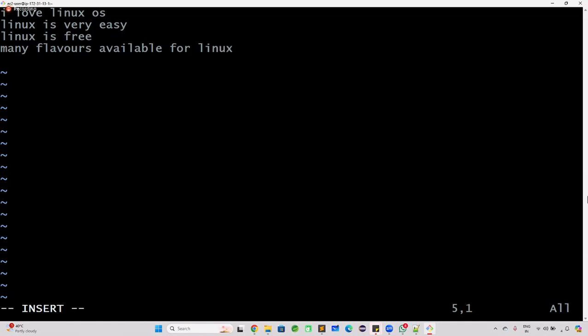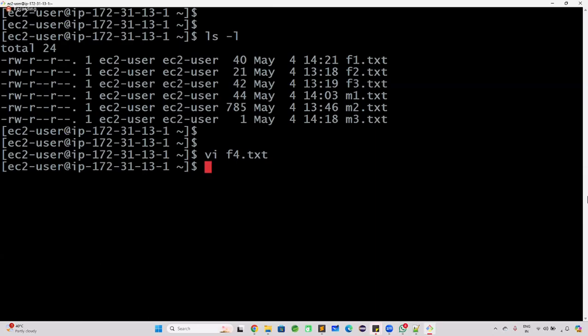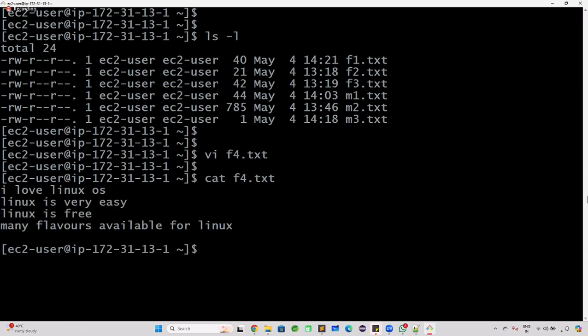Got it. Now I want to save the file and close it. In order to do that, first press escape. I came out from the insert mode, then colon wq. You check at the bottom of the file, I have typed :wq, then close it. That file got closed. Now see the content, cat f4.txt. Now you see whatever data I have written, it is available.